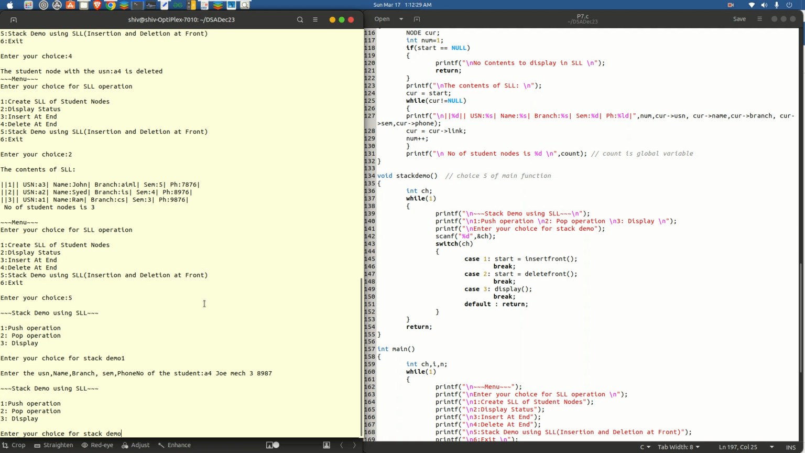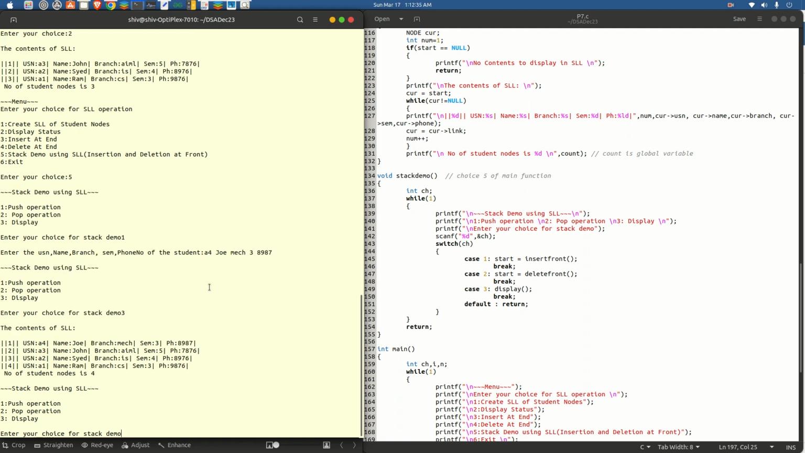So basically just now we did a push operation. Let us use display to see if that is executed properly. The details just entered were A4, Joe, mech, and 8987. As expected, the push operation is happening. So the push operation happens at the front. At the front, a new node is created.